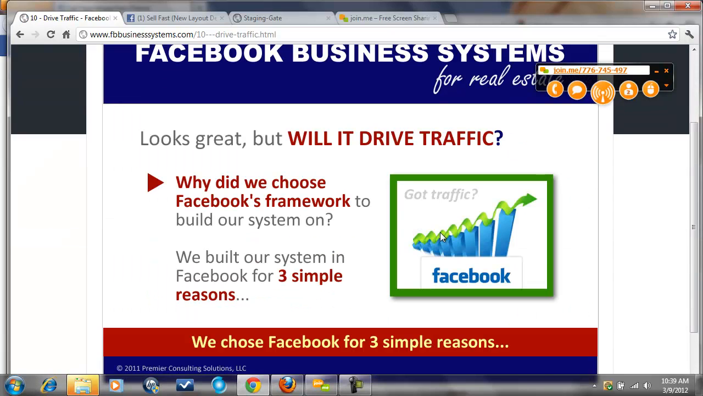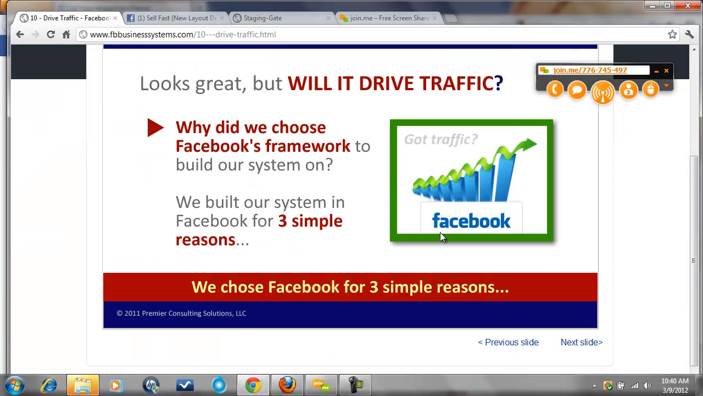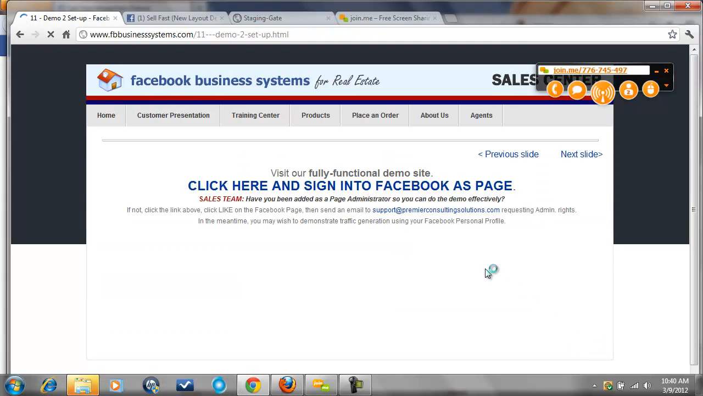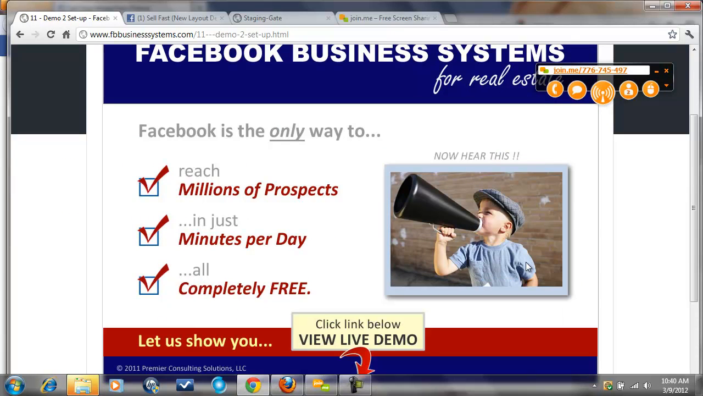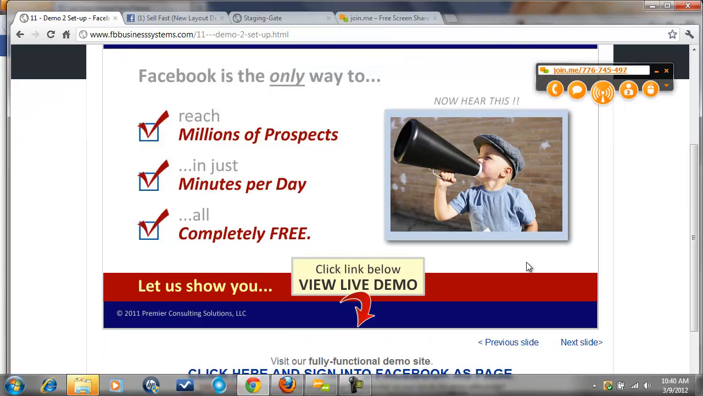Absolutely. So it looks great, but will it drive traffic? And you want to impress upon them that the traffic side of things is really the main reason why you want a system inside Facebook, and it's why, for 3 simple reasons, we built our system inside Facebook. It's because Facebook right now is the only way to reach millions of prospects in minutes a day, all completely free. And people are going to want a little proof on a statement like that. That's a pretty bold statement.